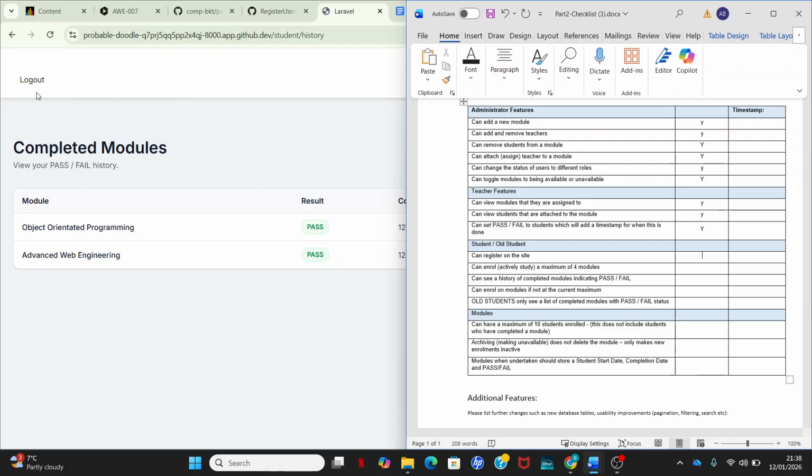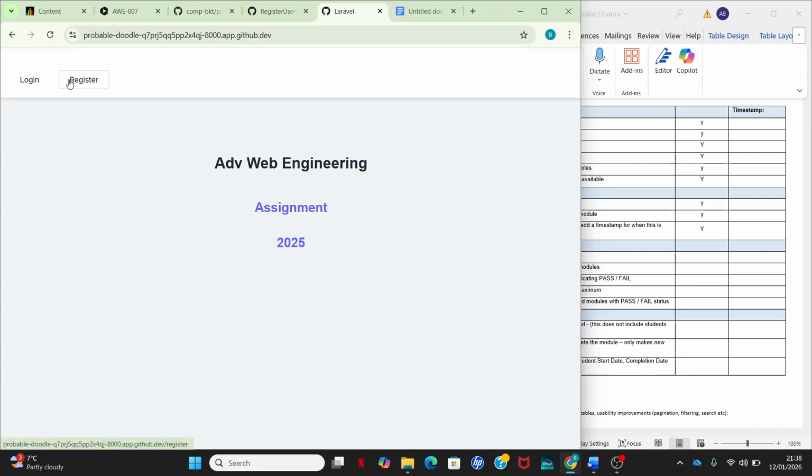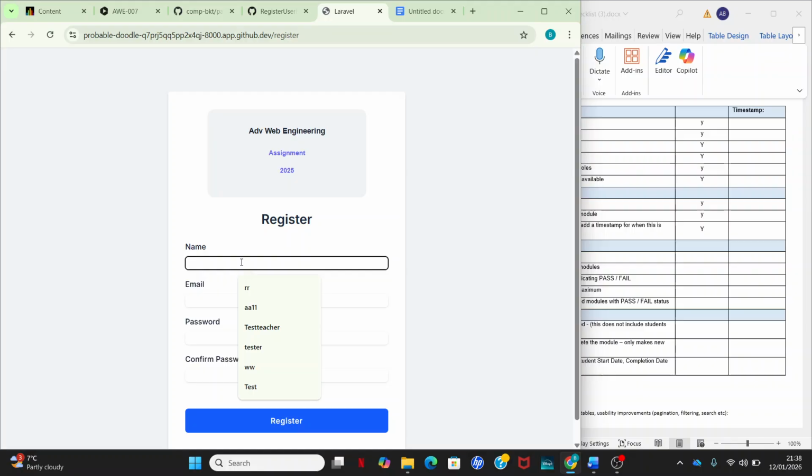Can register on the site. So on this website, only students can register, so you can't actually register a teacher or admin.